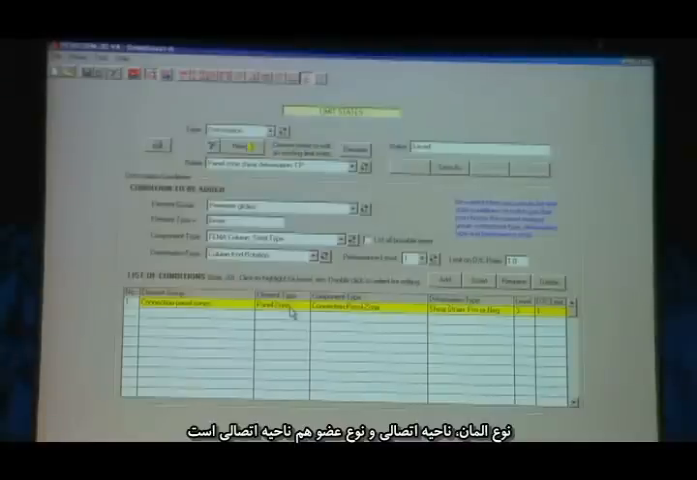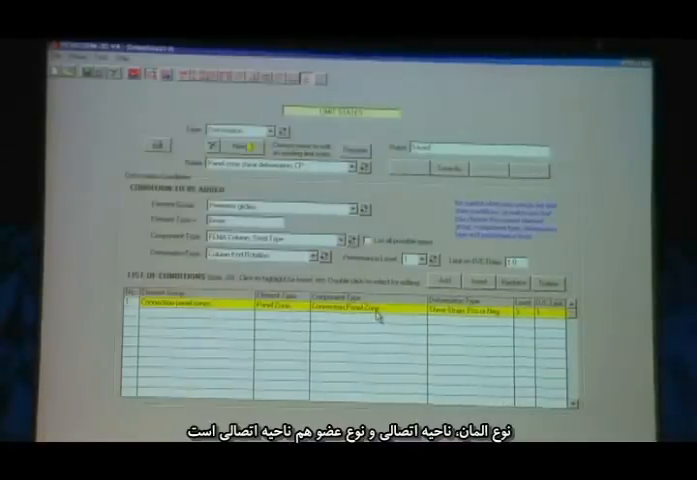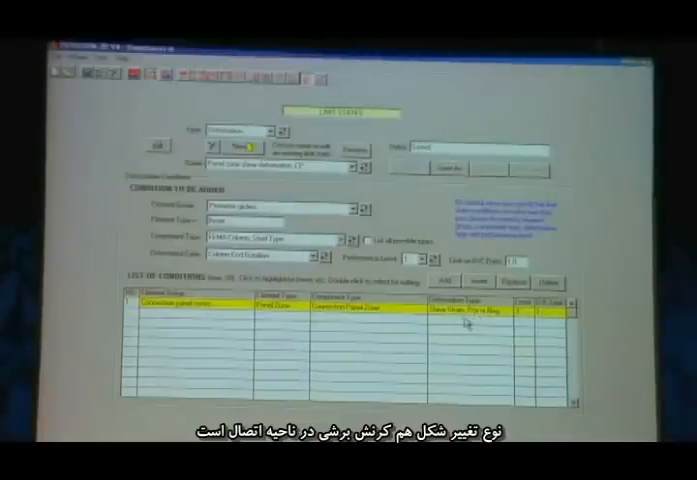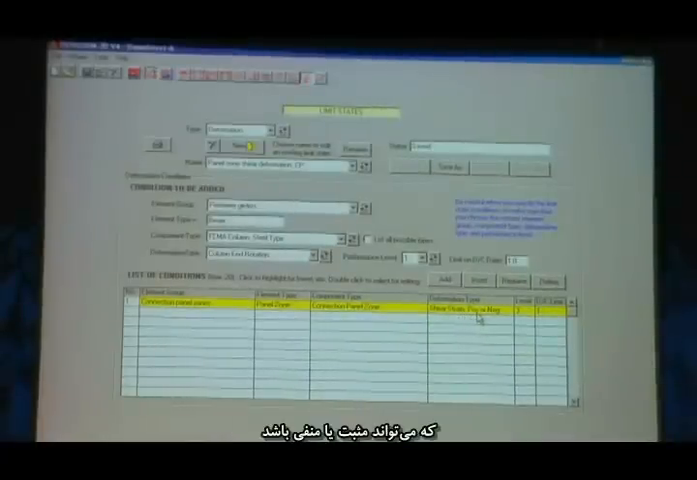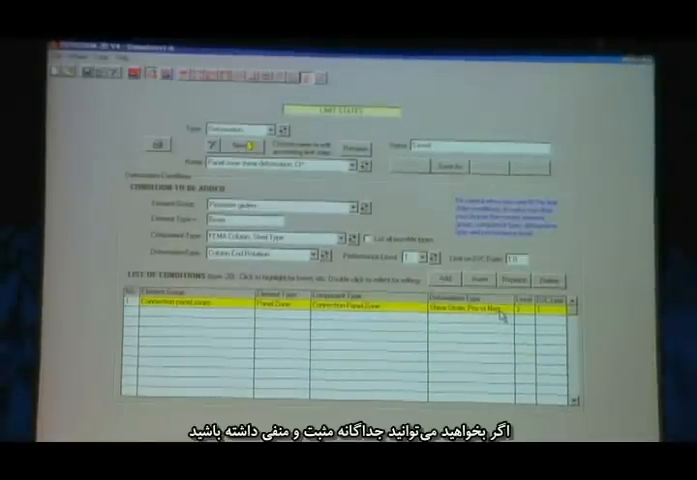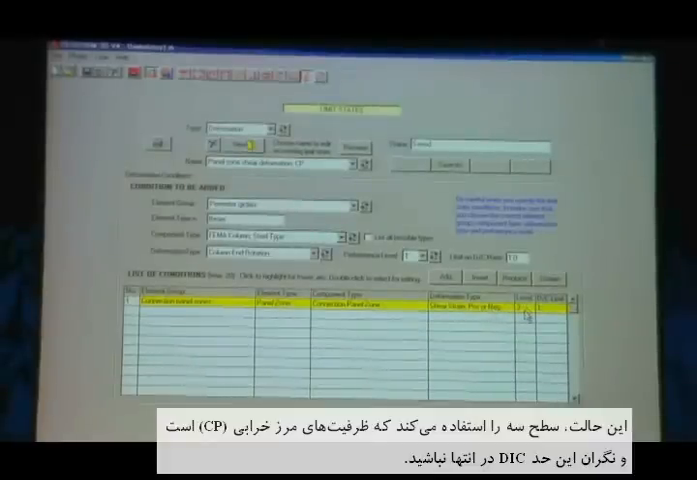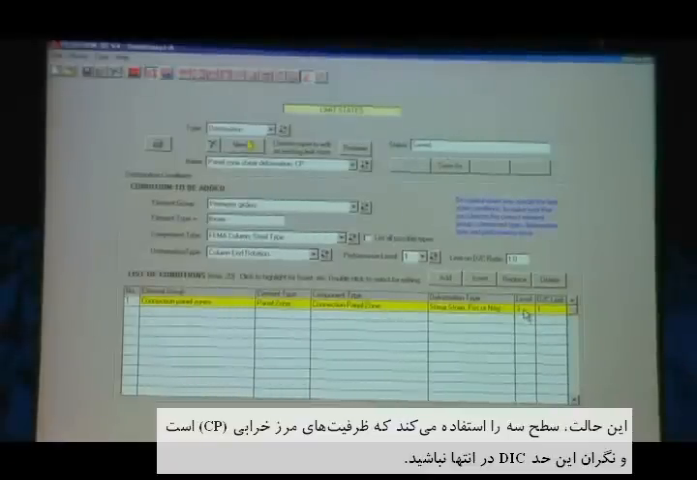The element type is panel zone, and the component type is panel zone. And then the deformation type is going to be the shear strain in the panel zone. It can be either positive or negative. There, you could have separate positive and negative if you wanted. And it uses level 3, which is the collapse prevention capacities.